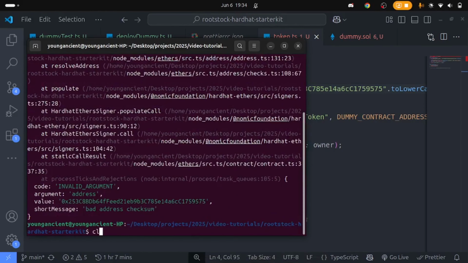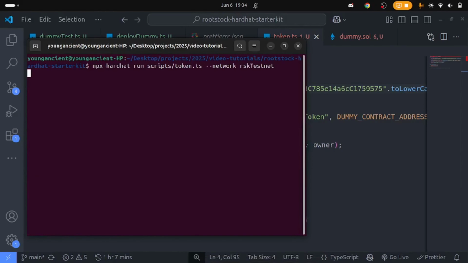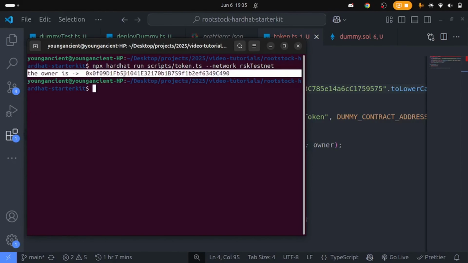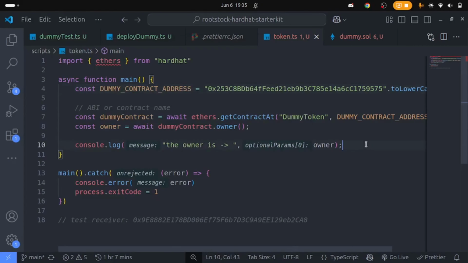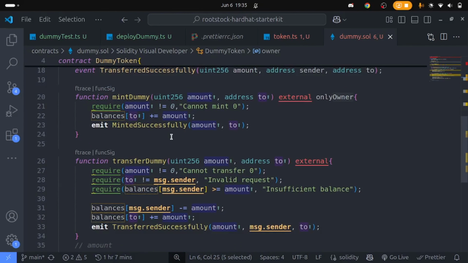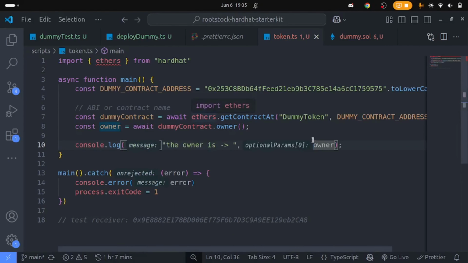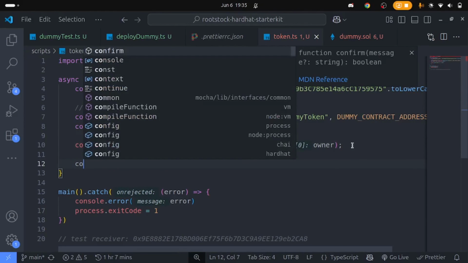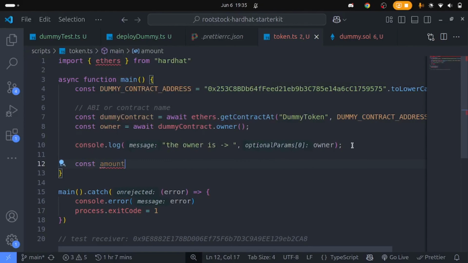And now if we rerun the command again, we see the owner is this address, and then we already know that our script is working. All right, so let's do more things. Now, let's try to mint the domain again. Similarly to how we did it in our test scripts, we define an amount. Okay, let's define an amount first.